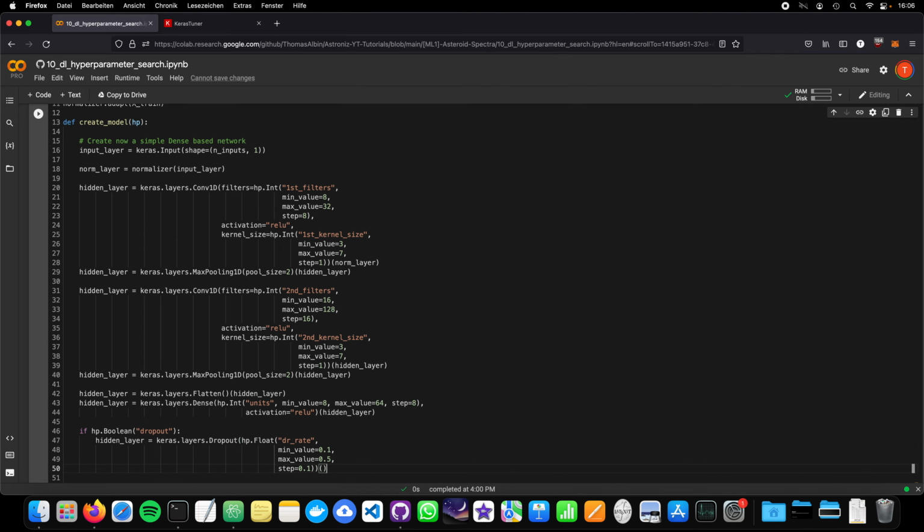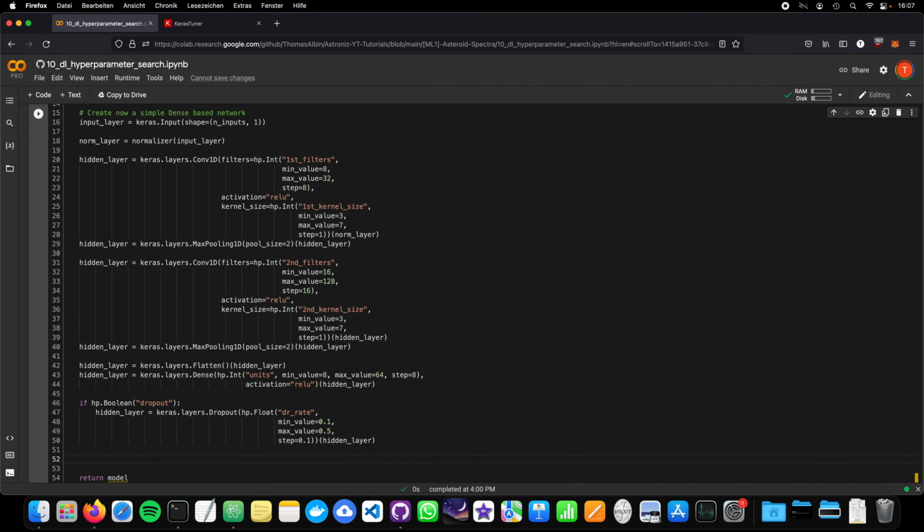And also calling the hidden layer as well. So this is like an optional layer that is only being called occasionally and not all the time. So the Keras-Tuner will decide whether to use it or not.